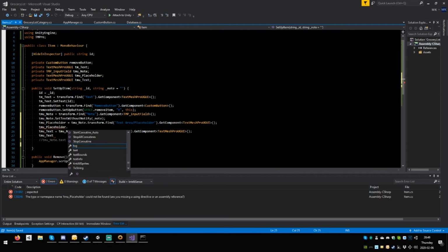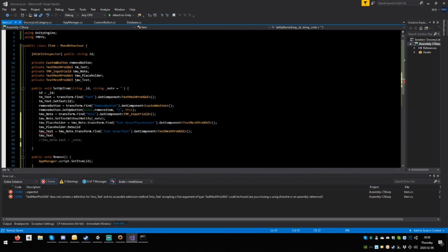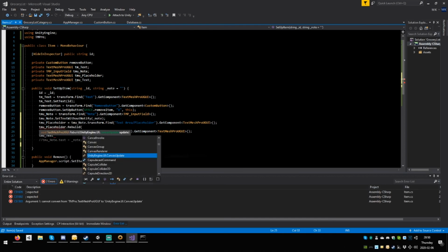Dot. I have no idea. Let's see. Unregistered dirty layout, update font asset, update mesh padding, update vertex data, start set all dirty, send message, set clip, set layout dirty, set material dirty, set native size, set text. Rebuild. Try that. Open round, tab, dot.